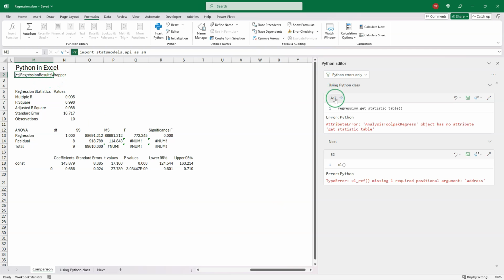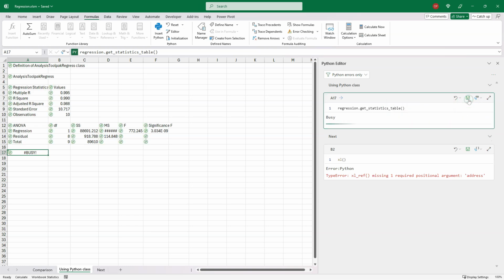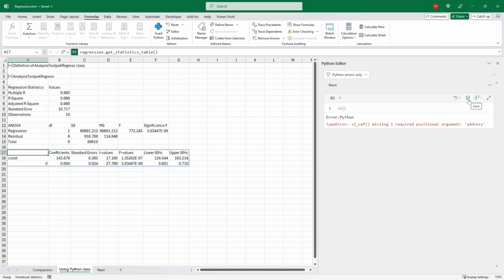I can just hit this and it will take me to the use Python class sheet, cell A17. There's an error here that says Python.AnalysisToolPak.regress object has no attribute get statistic table. Now I know the fix for this because I made the error on purpose. I just put an S in here to give it the correct name and hit save and it disappears from the list of errors. And you can see that the dynamic array has populated.